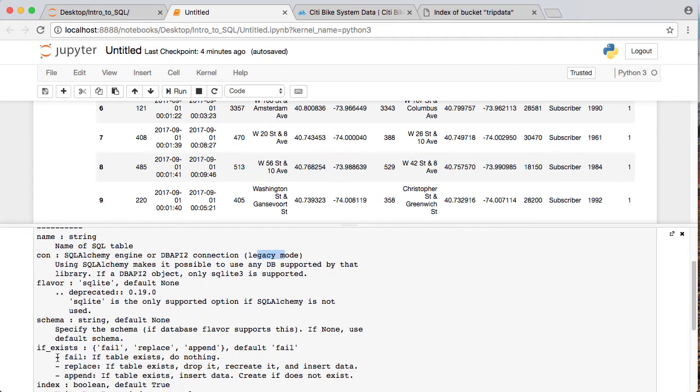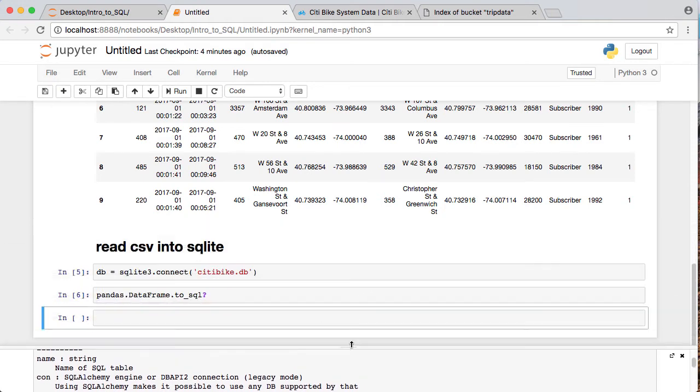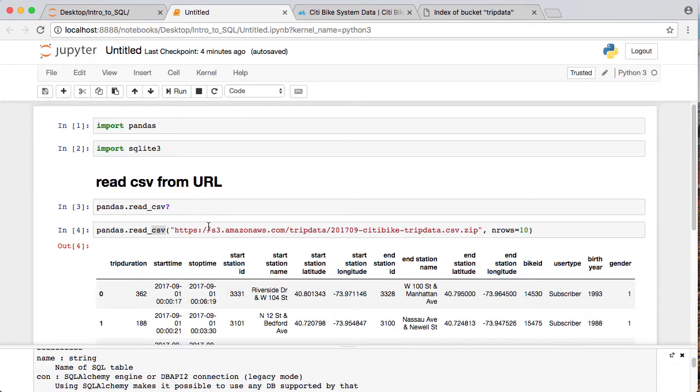Other than that, we're going to use if_exists append. Let's get it working. So we use the same code here.